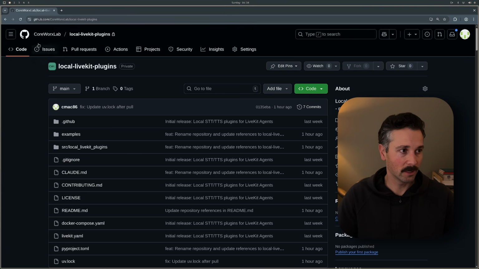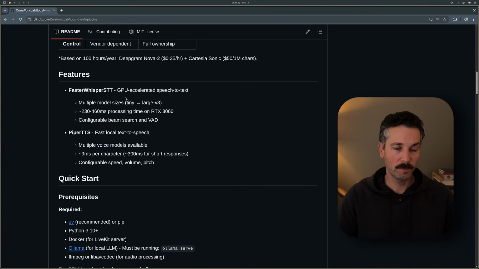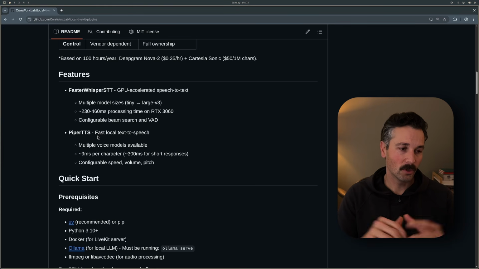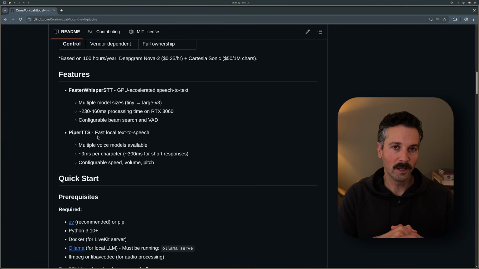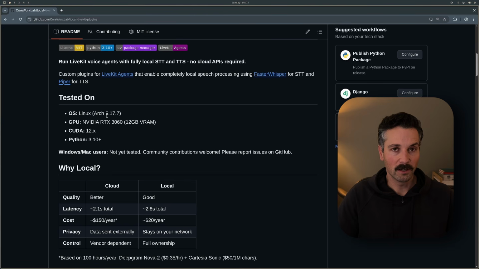It's called Local LiveKit Plugins on the CoreWorks Lab GitHub page, and it's running Faster-Whisper for speech-to-text on GPU and Piper text-to-speech on CPU. Piper is actually performing better on CPU than GPU in some cases, because of the overhead and the way the code is written. There's a whole discussion on the GitHub page for Piper if you want to look into that. But Faster-Whisper is running on GPU and Piper is running on CPU. This has all been tested on my current system, which is running Arch Linux on an NVIDIA RTX 3060.